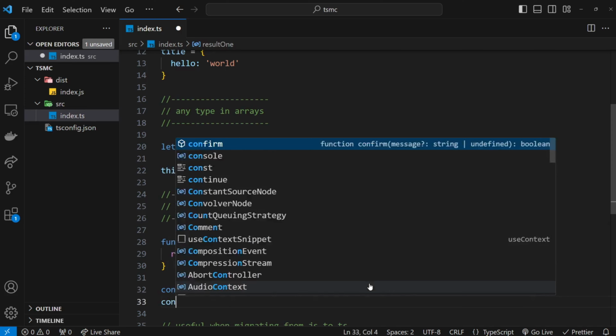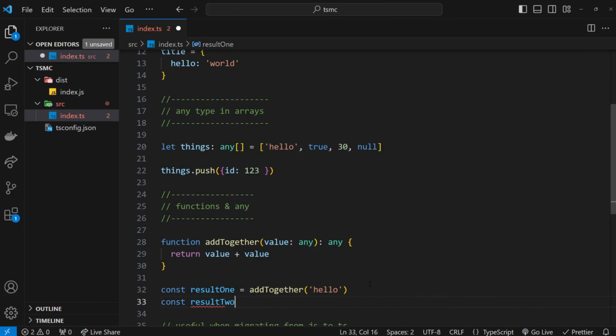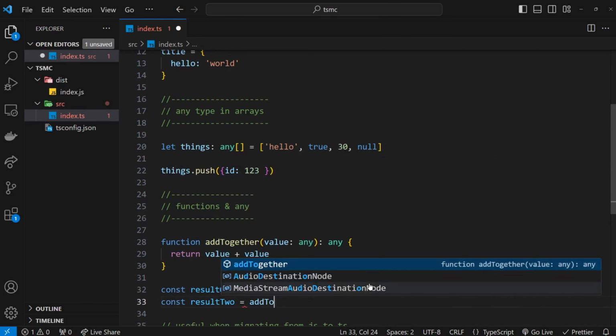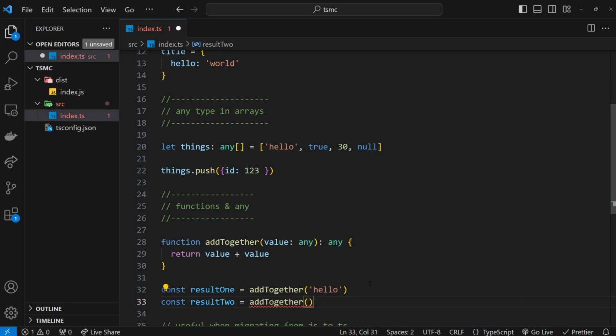I could do const result2 and set that equal to add together, and then pass in a number 3. When we add two numbers, it's going to be 6, the result. So the type of this would be a string, the type of this would be a number. However, because we used any right here, and we're returning the any type, TypeScript doesn't know what types we're passing in or what types should be returned.